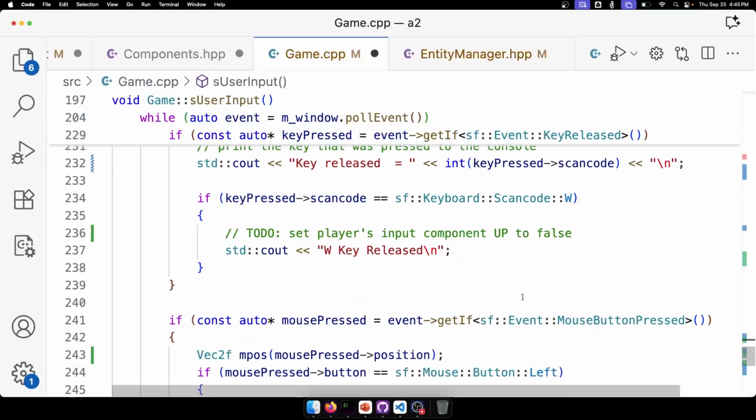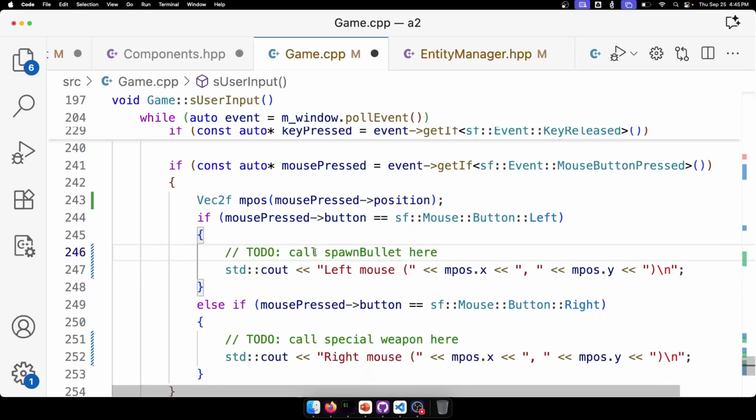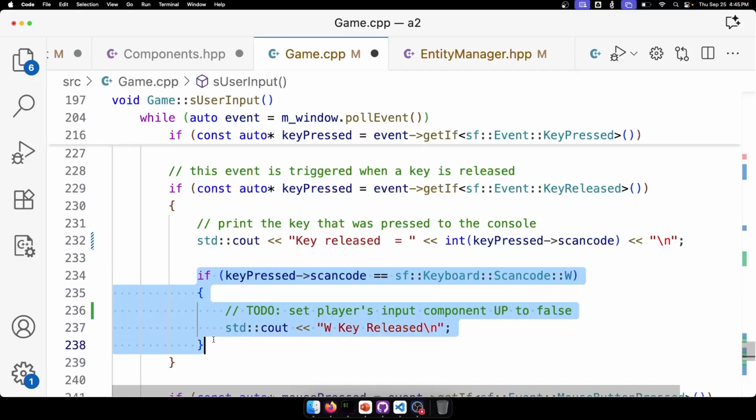But for simplicity and your sanity's sake, down here in the mouse button pressed, so I've created a vec2f mouse pos. That's where the mouse is on the screen. You can call the spawn bullet and the spawn special weapon functions here, okay? So you would literally just call spawn bullet with the player and the target, and then spawn bullet would take care of that. I'm at my time limit, so that's why I'm kind of speeding through here. But that should be pretty obvious what this system is doing. And then you would also have to put in the if statements for W, A, S, and D. Okay? So you'd have to put in all those.